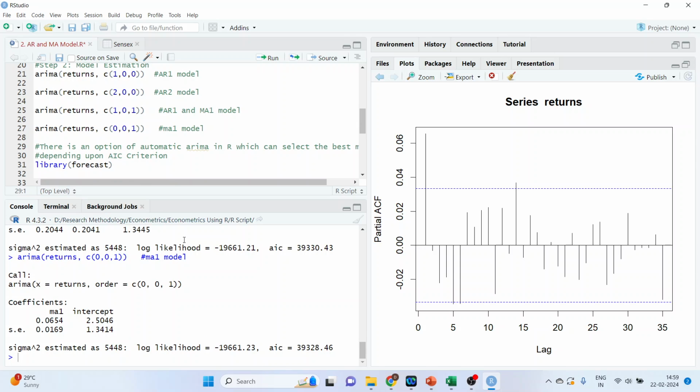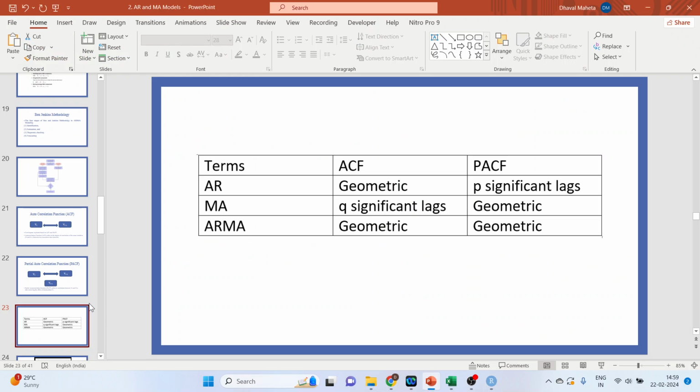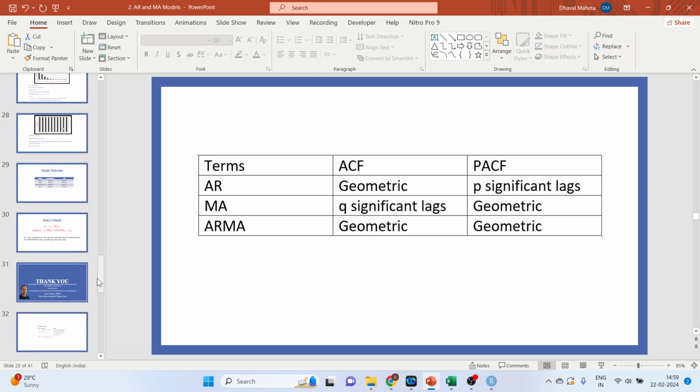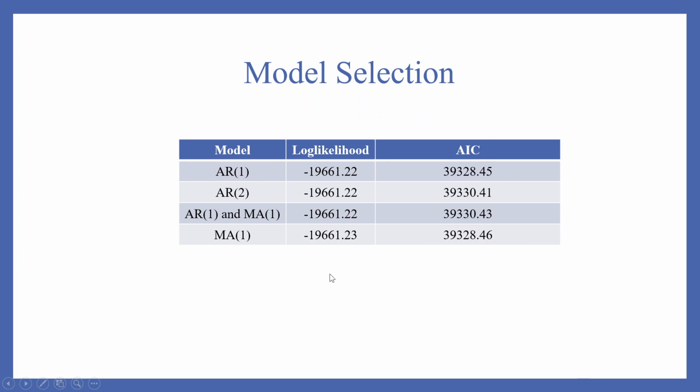Now we'll have to select the best model. So let's take the summary of this on the basis of Akaike information criteria. AR1, its log likelihood, Akaike information criteria. AR2, Akaike information criteria. AR1 and MA1, that is the third model, its AIC, and MA1, its AIC. Now identify the lowest. So it is for MA1. It's also low for AR1, but we will consider MA1 because according to the correlogram also, this is an MA model.